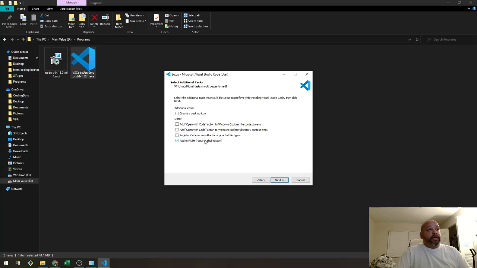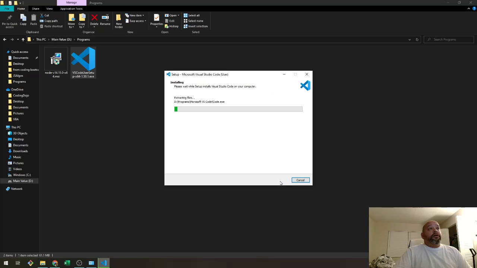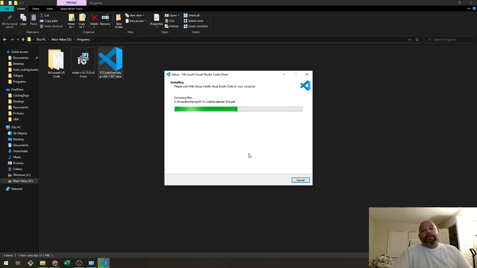I'm going to make sure I add to path. I don't care about that. I'm not registered. I'm not doing anything. Add open with code or action within. I don't really know what that stuff says. I never click on anything else but add to path. If it's not clicked, click it. Okay, install it. It's going to install. That's like the fourth billion time that I'm installing it. Yeah, I just want to let you know I got to install it.